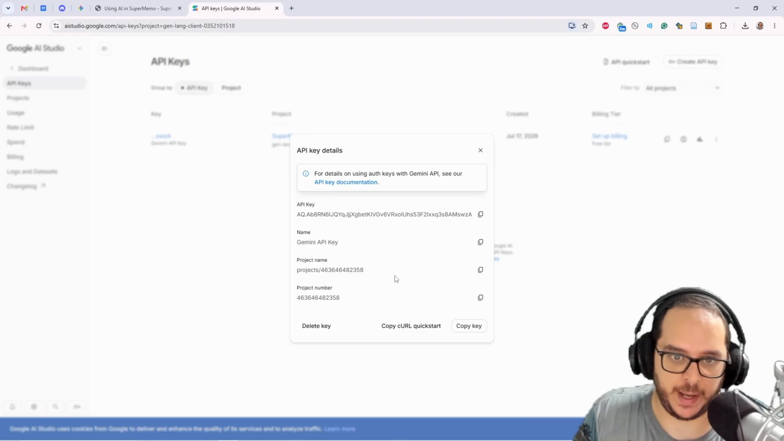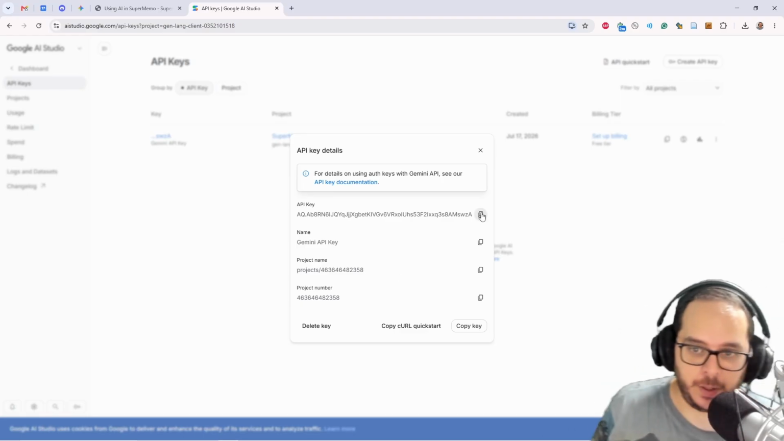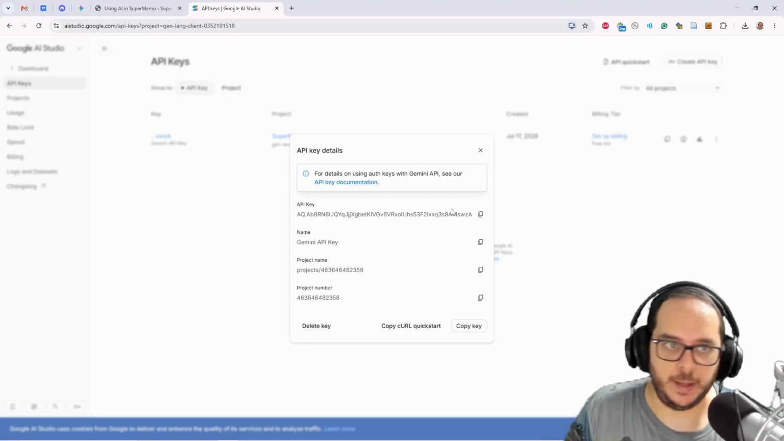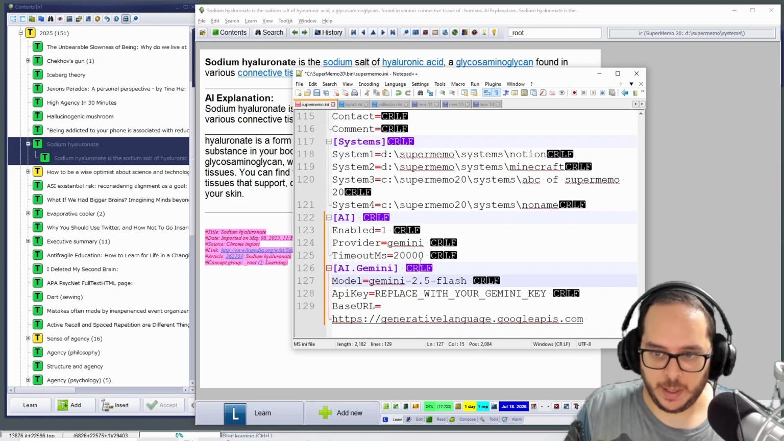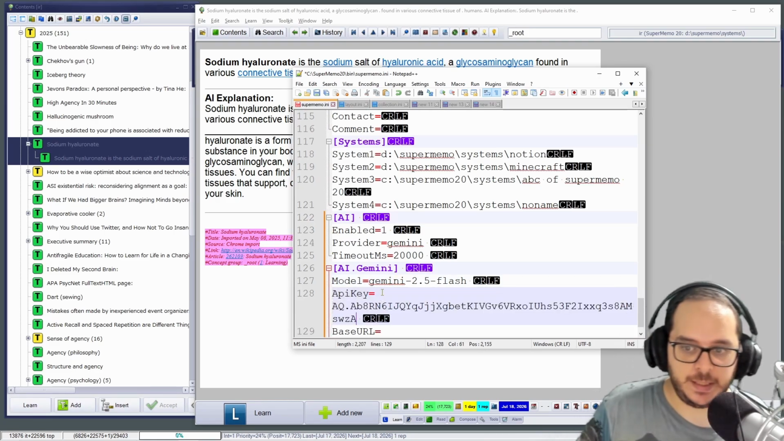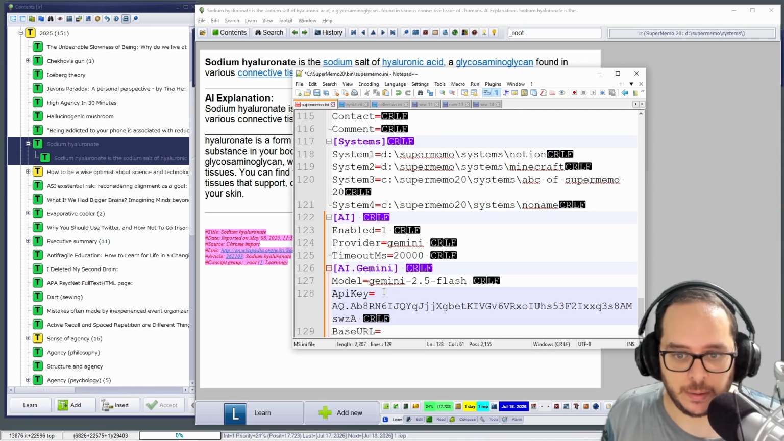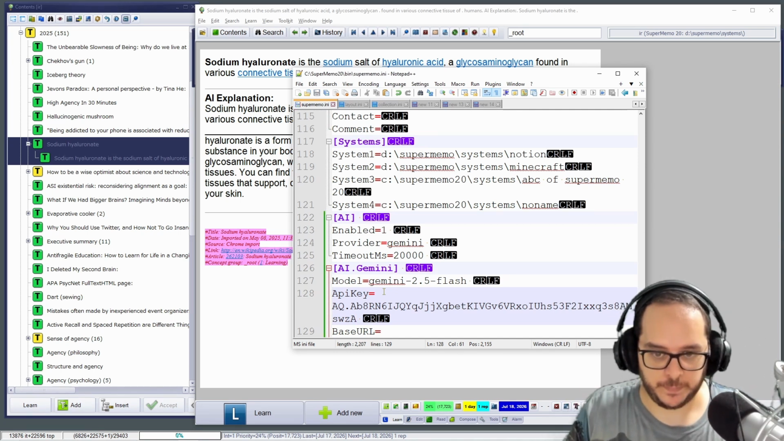I have this key, but don't try to use it because I will delete this in 10 minutes. And now I go here and I will store it. But this is a major concern because I'm storing this in plain text. Oh my God. Major concern.